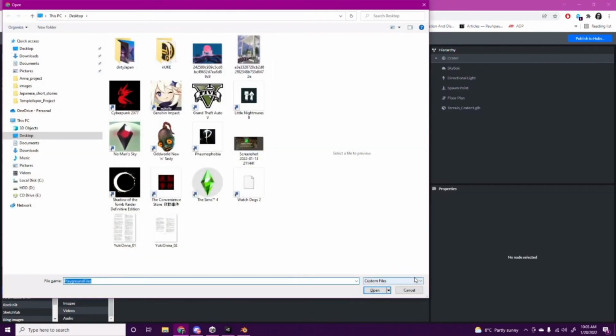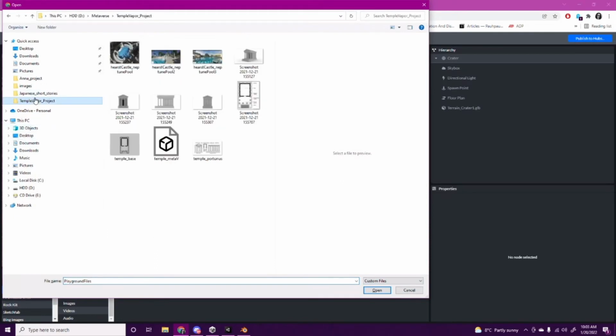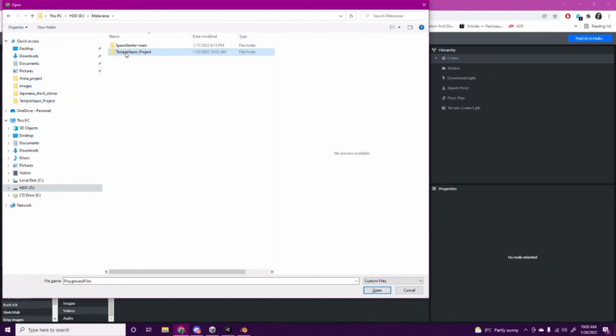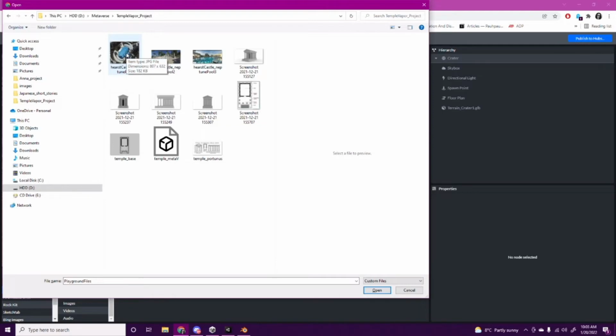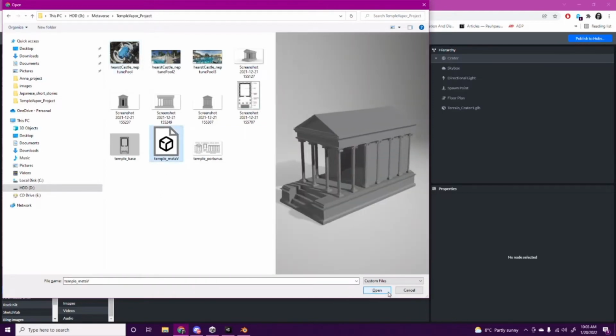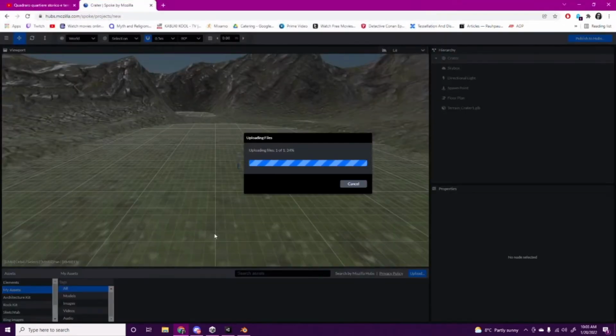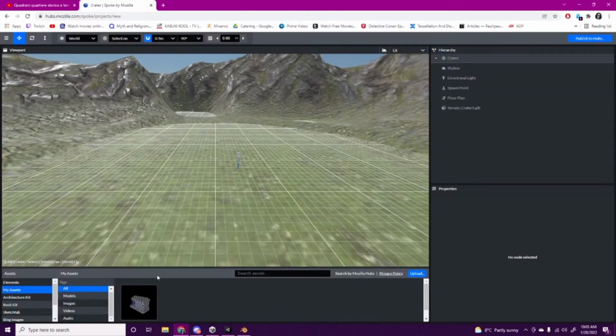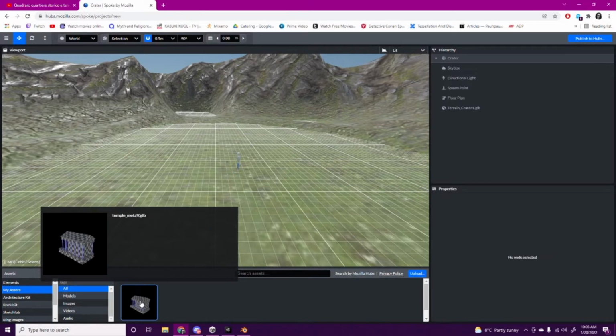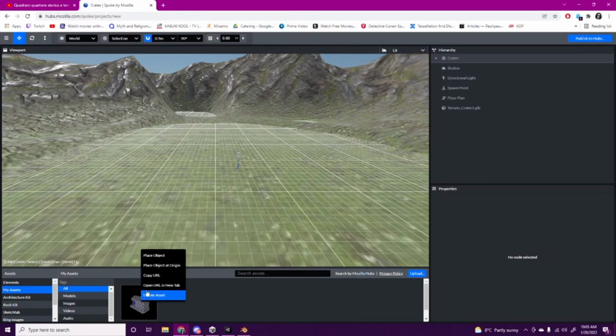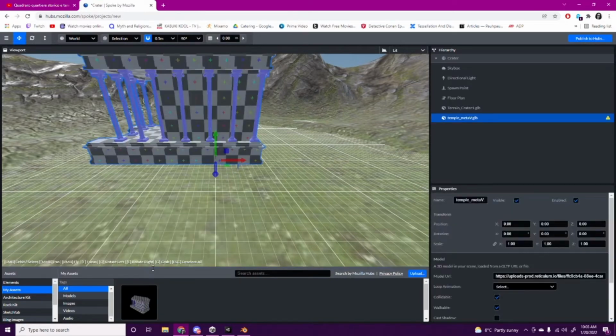Yep. And then grab that temple, the last one that you just uploaded. Temple Meta V. All right. Nice. Open that up. So it is a bit heavy, but it's not bad, right? It's loading in pretty well. And then you can right click on that and place object at origin. Or you can just click and drag it up.